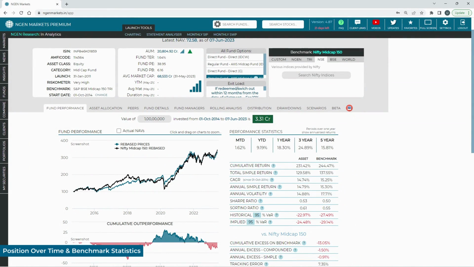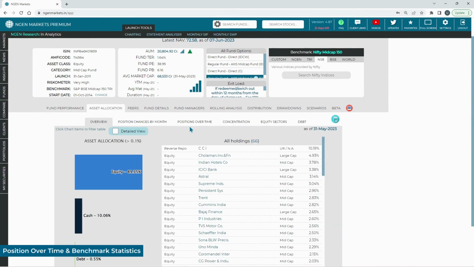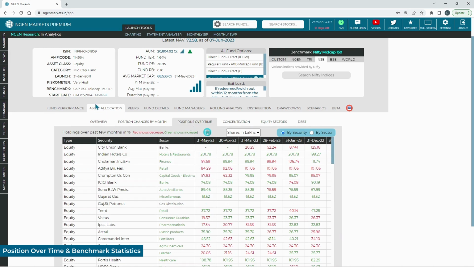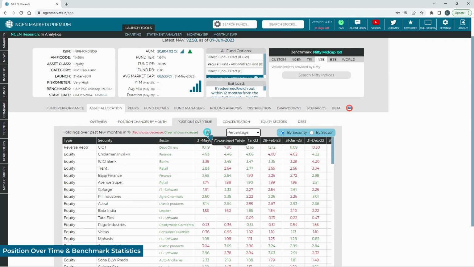In this update, we are going to be talking about the new releases in the last couple of months. The first release here is that positions over time now also shows the number of shares held in lakhs along with the percentages. You can head over to the Asset Allocation tab, check the positions over time, and you can now see the shares held in lakhs along with the percentages.